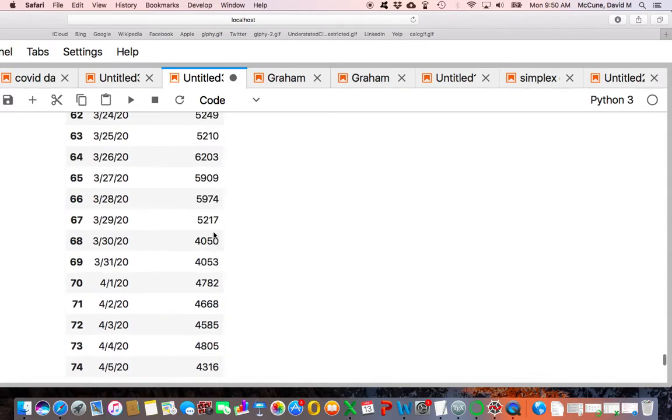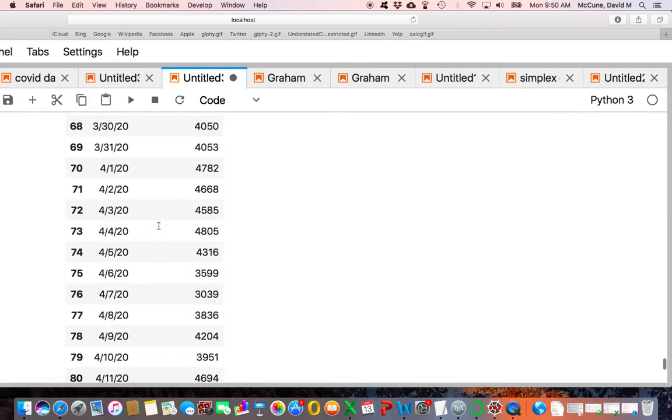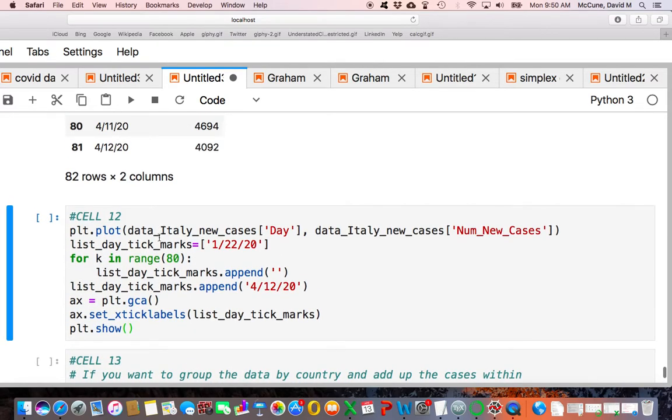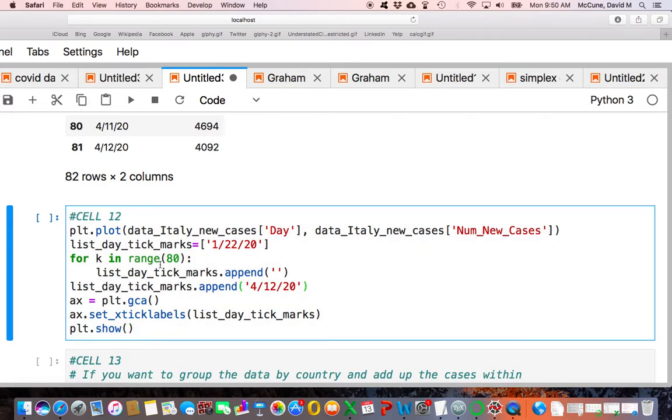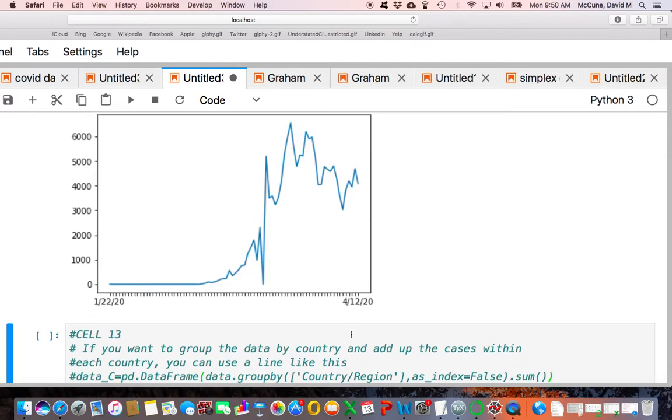So that's how you can get just the number of new case information by setting up a little for loop like this. That's pretty nice. And now we have a data frame called data Italy new cases, where the columns are day and num new cases. So you can plot that. And again, I'm going to plot it with the x-axis cleaned up in this display a little bit. And there you go. There's a plot of the number of new cases by day. So this is sort of generally going up. And again, by the time you plot this, I don't know what it'll look like. Maybe it will have tapered off even more.